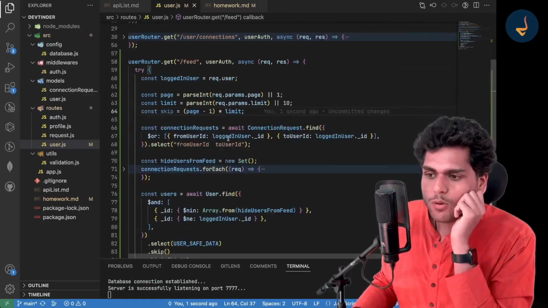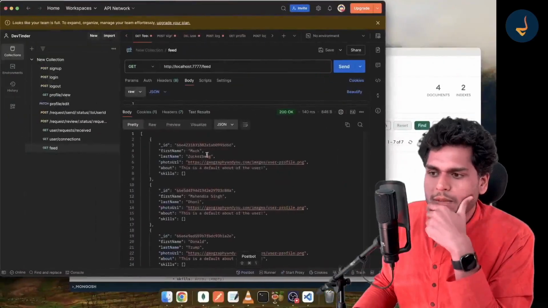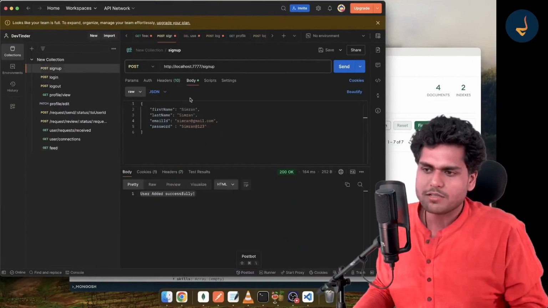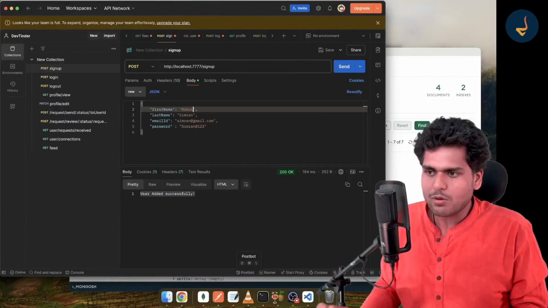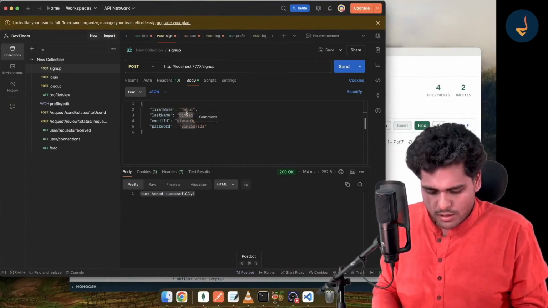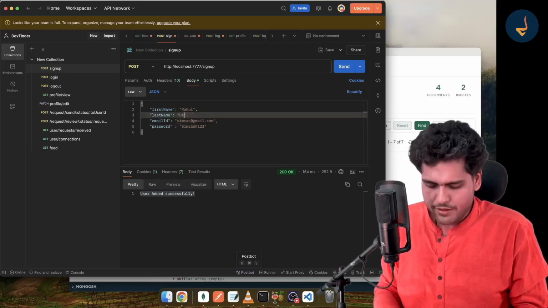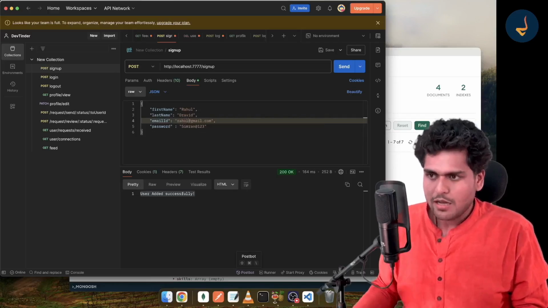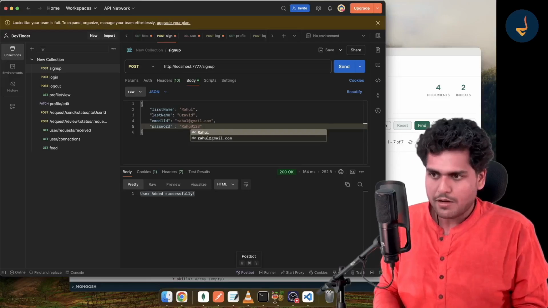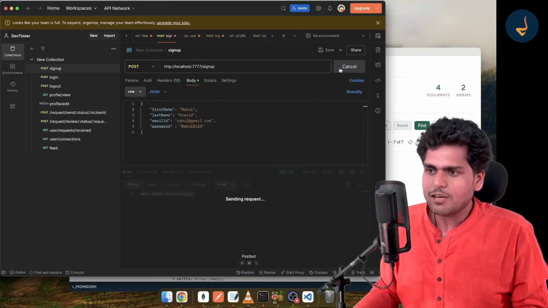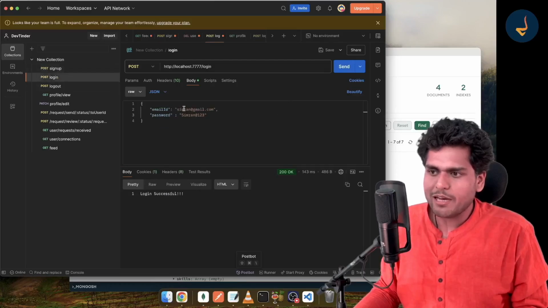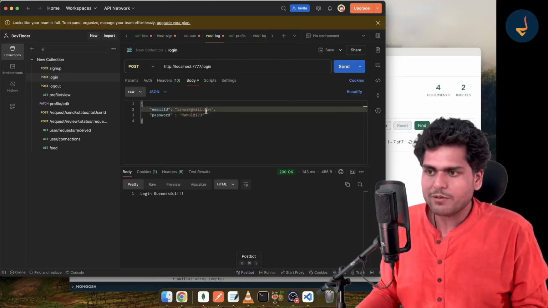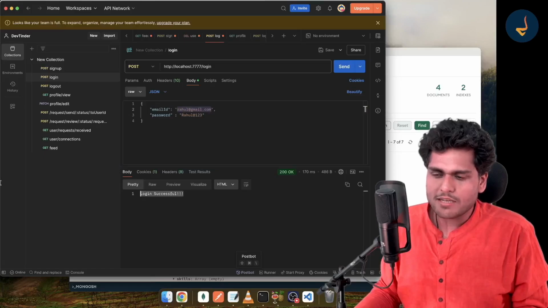So if I do this, let us just try it out. For trying this out, let us first create a new user. Let's say Rahul Dravid. So let us create a new user. I have user added successfully. Let me log in as Rahul, with Rahul at the rate 123. Login. So login successful. Got it?